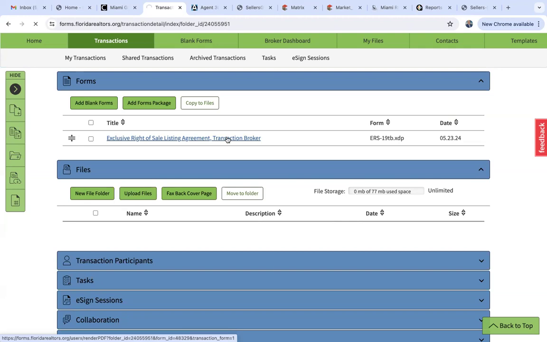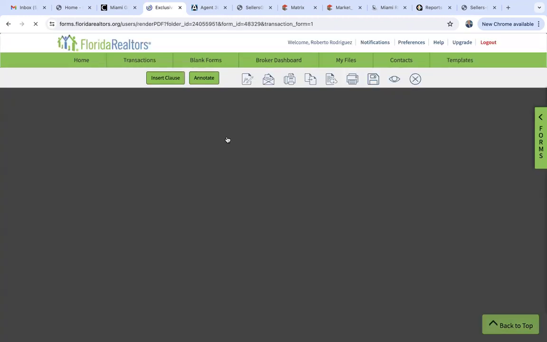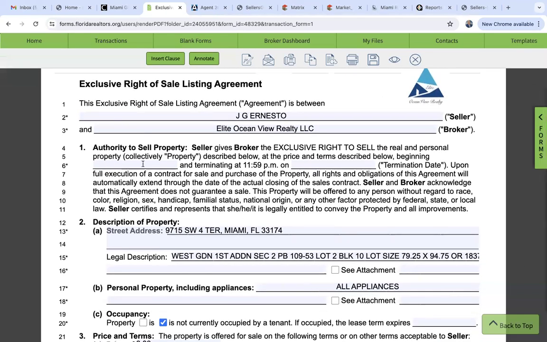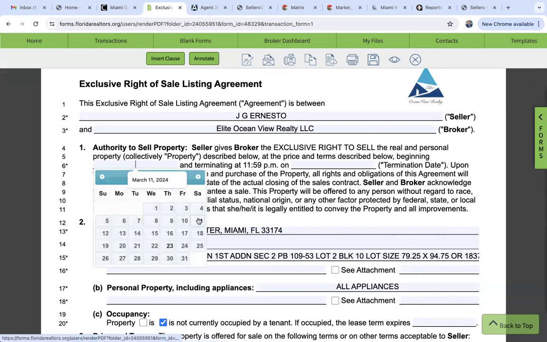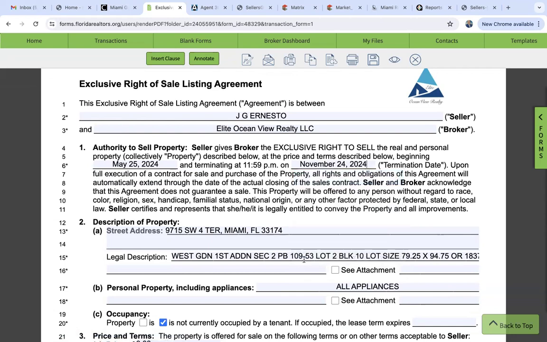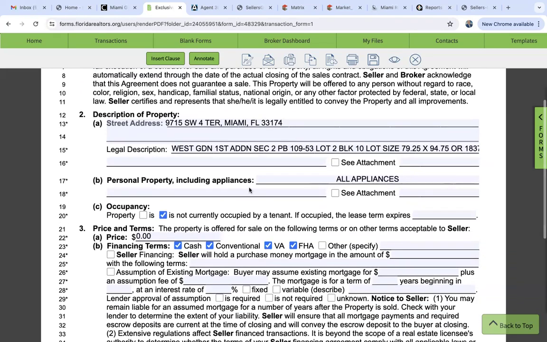Open it up. It should be pre-filled already with everything that we have filled out, right? You've got here the name of the owner. You've got our brokerage, right? We're going to go ahead and say we're going to begin this listing agreement on the 25th of May, and it's going to end 6 months later. And let's go with the 24th of November. All right, go through all of this here.